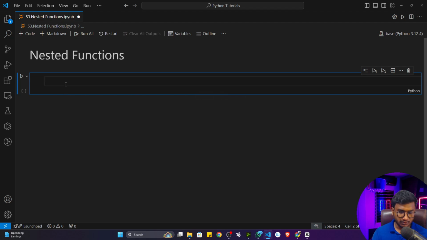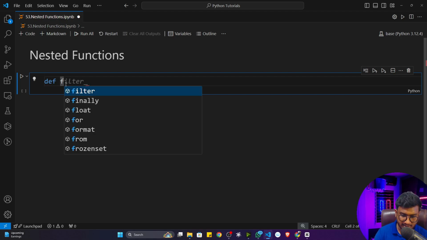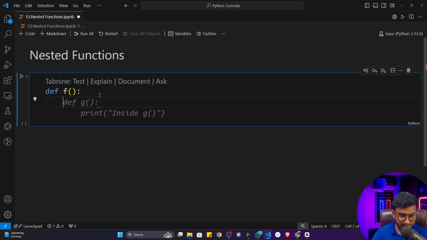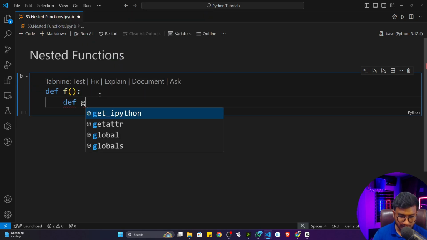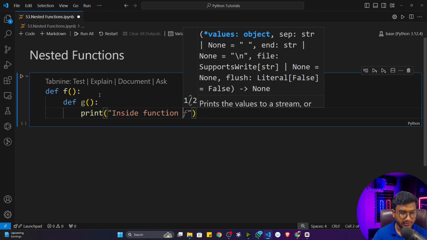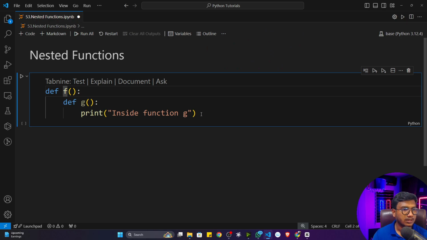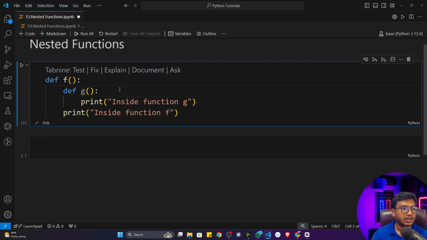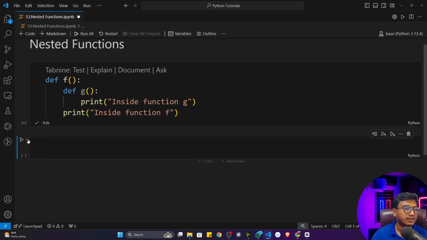For this, let me give one example. First of all, I will define a function, let's say the function name is f. So this is going to be my function. Let me zoom in. Now inside this function, I will define another function, let's say g, and inside g I'm going to write "inside function g". And here I'm going to write "inside function f". Fine. Now if I execute the program, it will work fine, but there is no output because I have to call this function.